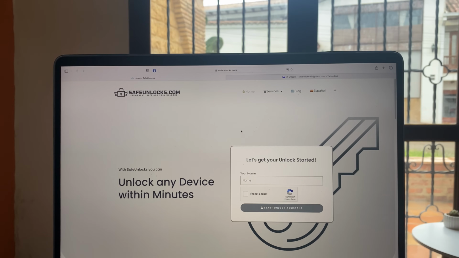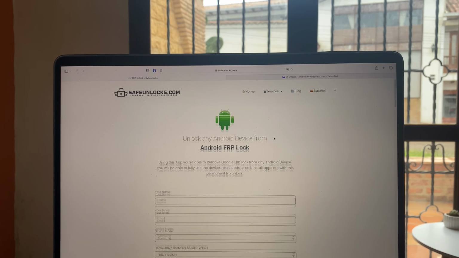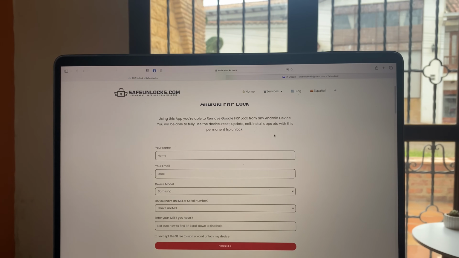So what we need is to go to safeunlocks.com. That's everything. You just need an internet connection and a browser, and that's about it. Afterwards, we're gonna go over to services, and where it says FRP unlock, we're gonna click on it. Then we need to fill out some information that is actually very easy to get. The first thing that we're gonna do is to enter a name. Then we need to enter an email. Make sure that this email is valid and you have access to it as we're gonna use it.